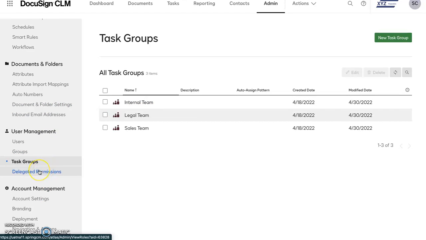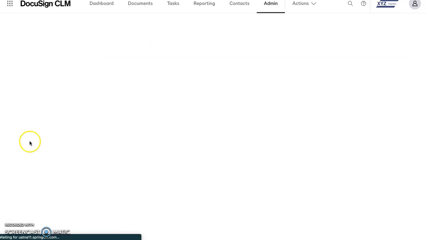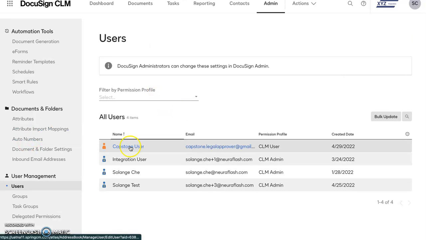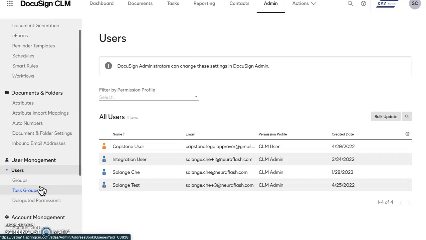We can also create delegated permissions, right? So for example, in my users hub, you'll see that I have somebody that is just a Capstone user, a CLM user. But if I wanted them to be able to do something specific, I'll be able to create delegated permissions for them, just like the permission sets we create in Salesforce. We'll be able to create the delegated permission and assign it to them if we don't want them to have the whole admin permission like the other people do. So we create those delegated permissions and assign them.